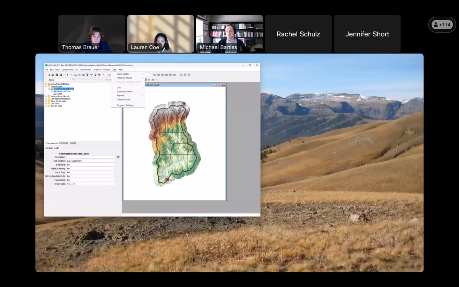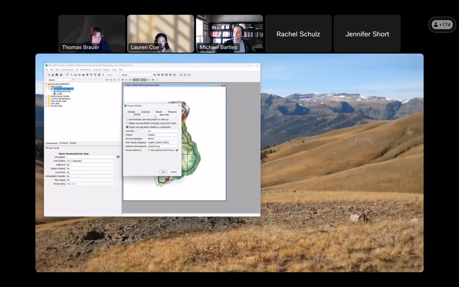How do you increase the font size here? If you go to Tools, Program Settings, you pull up this menu here that you can increase your font size. I think default is 12. You can go all the way up to 14. You can make the font a whole lot bigger.